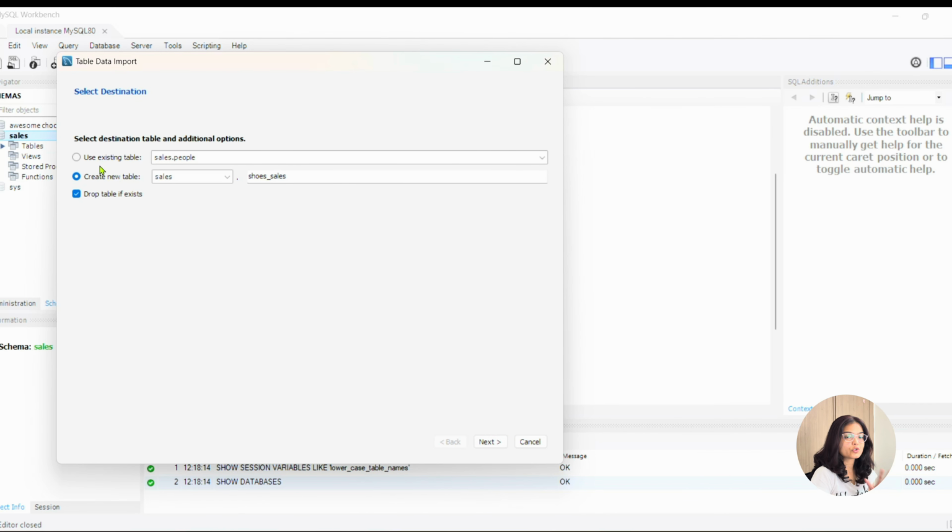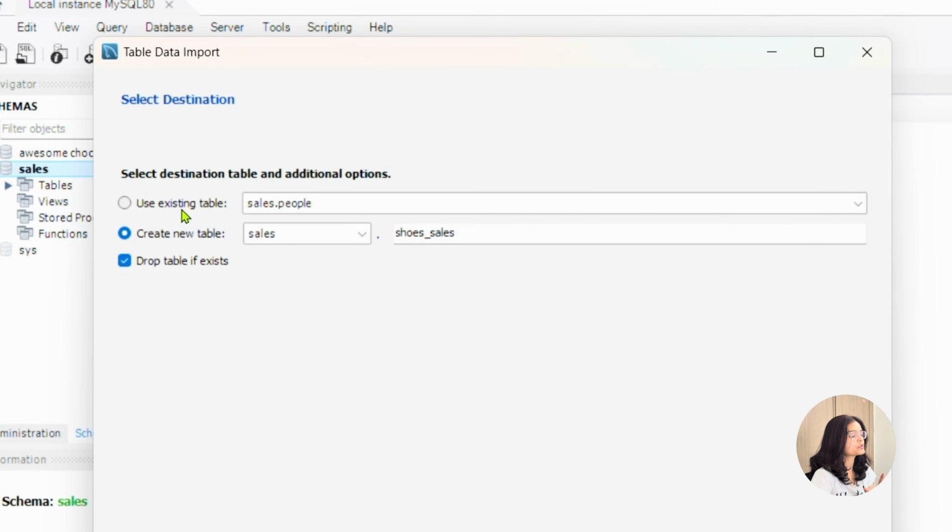It gives you a few options. So it asks, do you want to use the existing table, which is sales.people, or do you want to create a new table? I want to create a new table inside sales. So this was my database options. We have two databases, Awesome Chocolates and sales. I want to be in sales. And then I want to create a new table called shoes sales. That's the name I want to have for my table. You can change whatever name you want here.